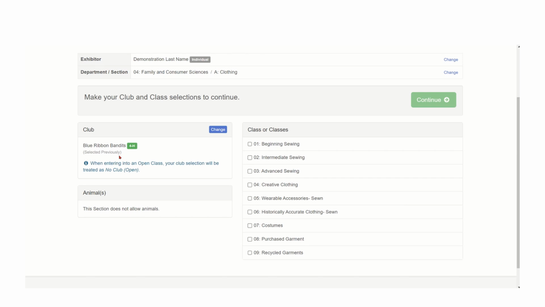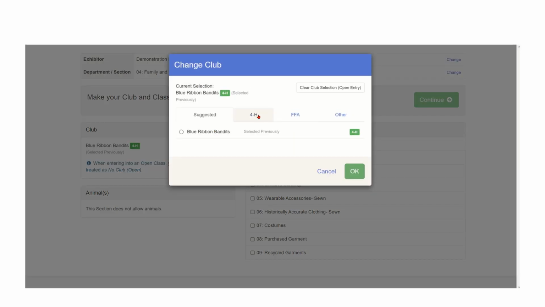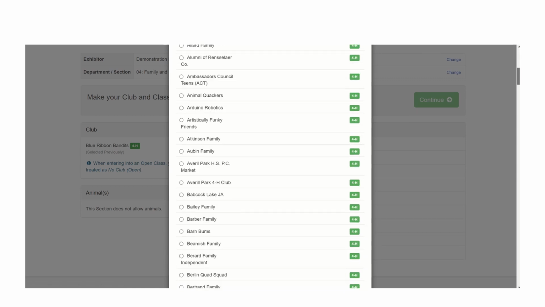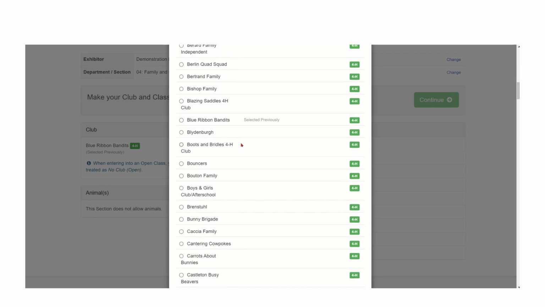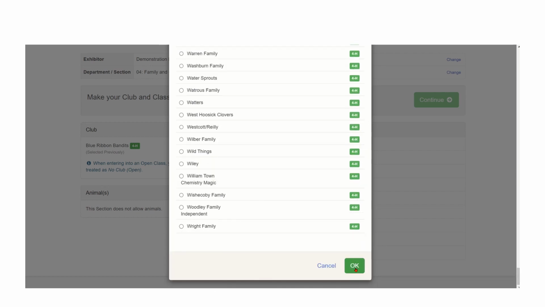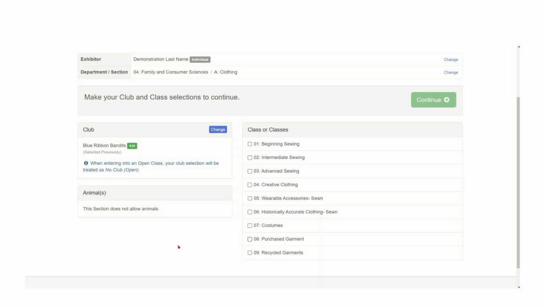It may say Open in this box, and it will be put into an open class, but be sure to hit Change and click on 4-H. And you'll see a list of clubs alphabetically. You can scroll down until you find your club, choose your club, and then scroll to the very bottom of this long list where you'll see OK. So now that we've added our club in here, the software will remember that selection.